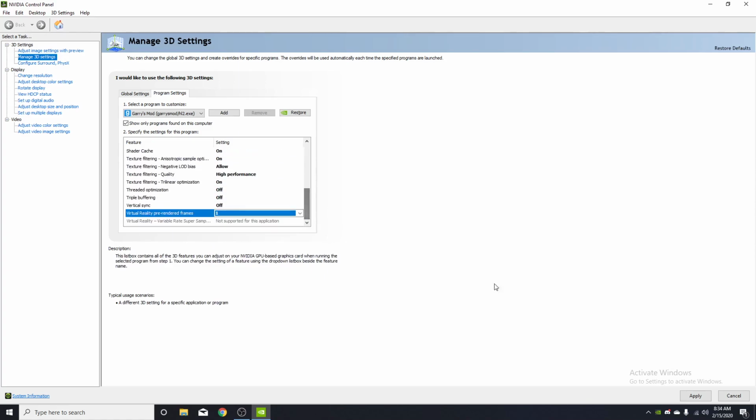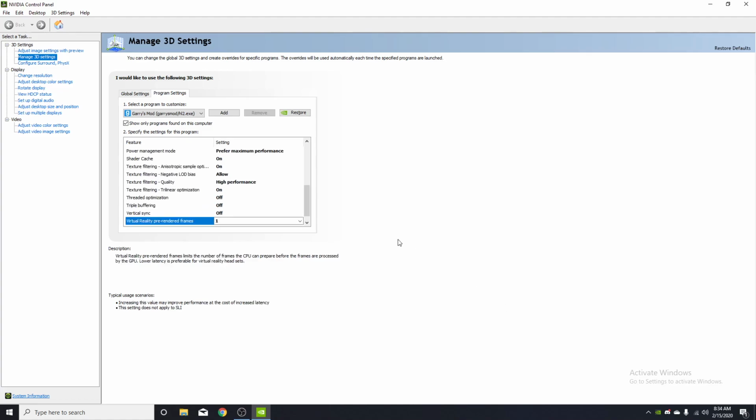So those are the NVIDIA control panel settings, which work, and then you just press apply here, then restart your Garry's mod and it should work. Takes a bit of time.